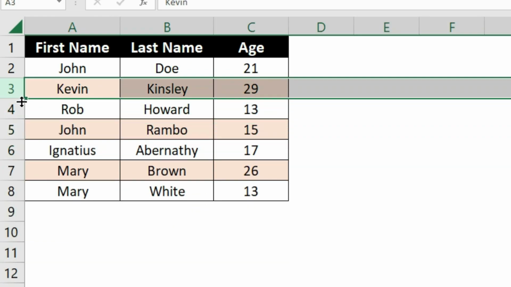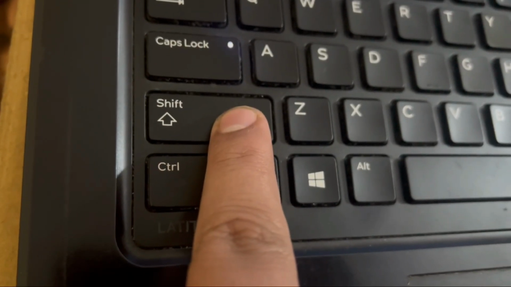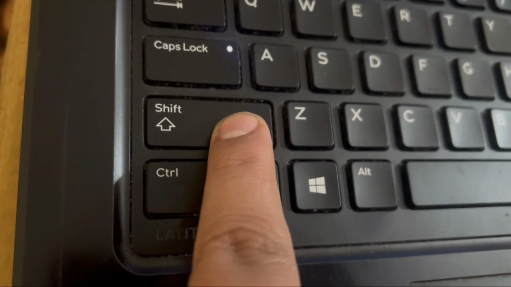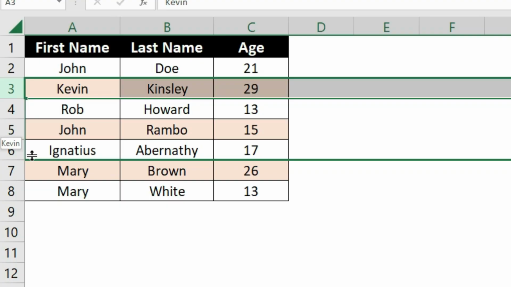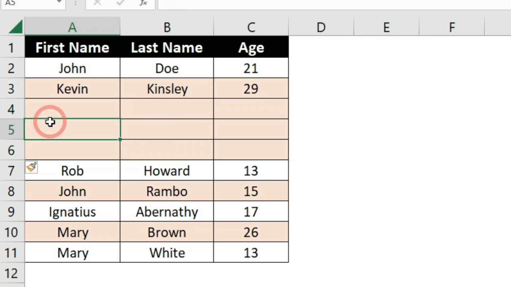Look at my cursor. I need to get this plus icon like this. Now drag it 3 cells below, hold down the shift key and keep holding it down, and only release your fingers from the mouse like this, and you will get 3 new rows. Got it?